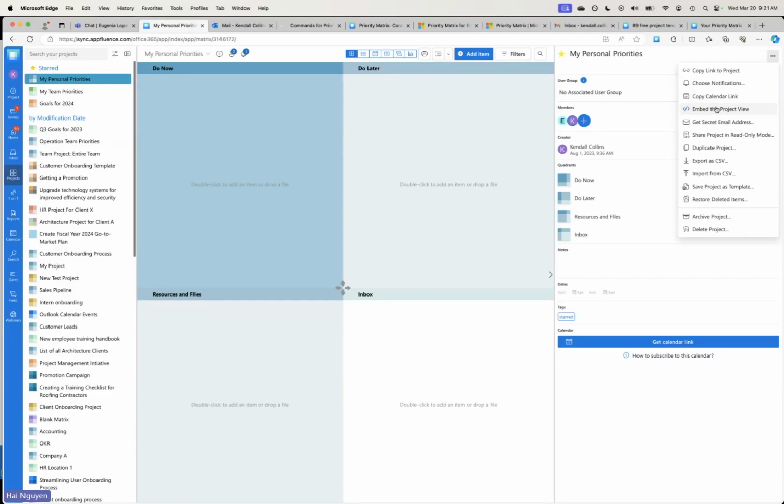Let's just say you create a project in Matrix called goals, your company goals or quarterly goals. Then you want to embed it into your SharePoint so that anyone who visits that page can see all those goals inside whatever pages they have, and they don't need a Matrix license to access that.